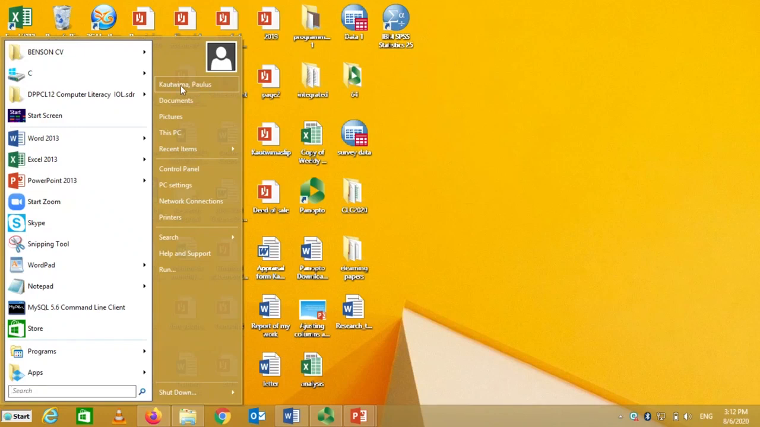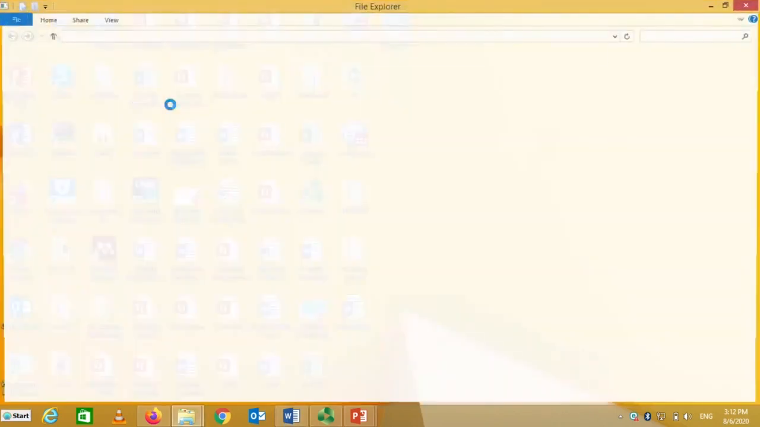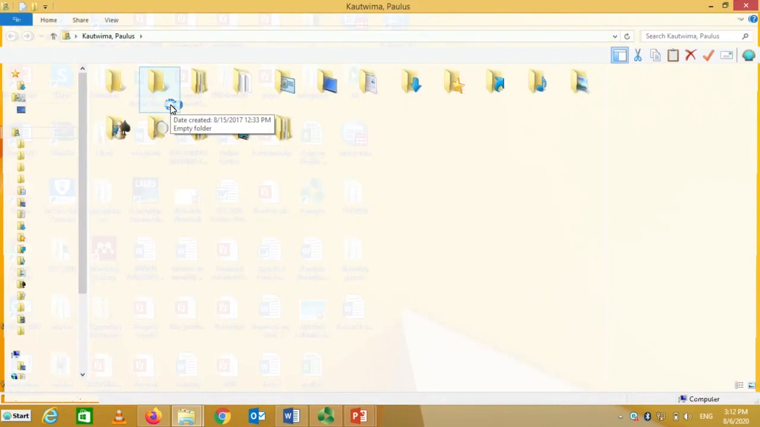If I click on this, I will be given this directory. This directory is where all the stuff that I have saved in this computer, anything that I have worked on, me, not anybody else, will be. For example, if I want to look for my downloaded document, I'll just come up.